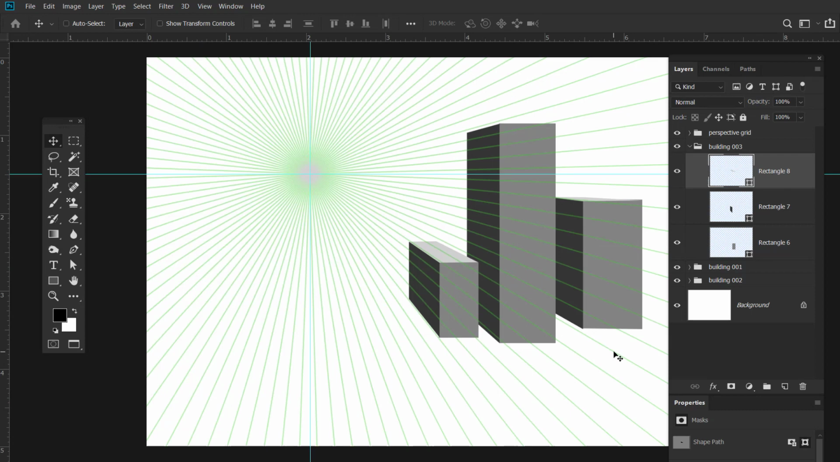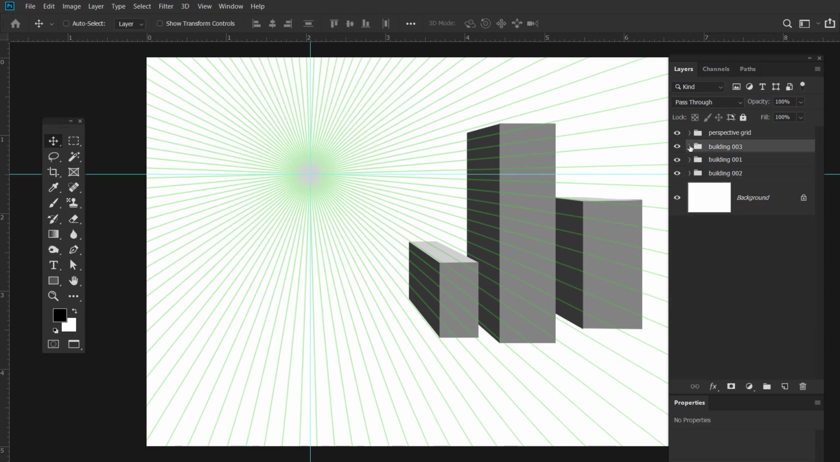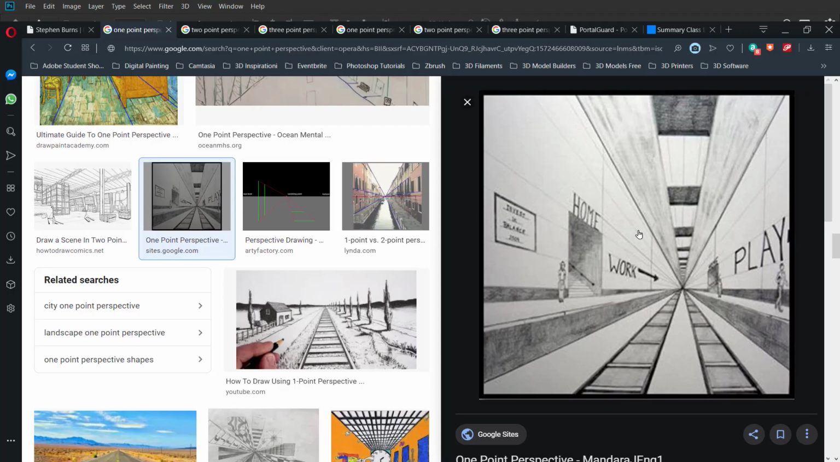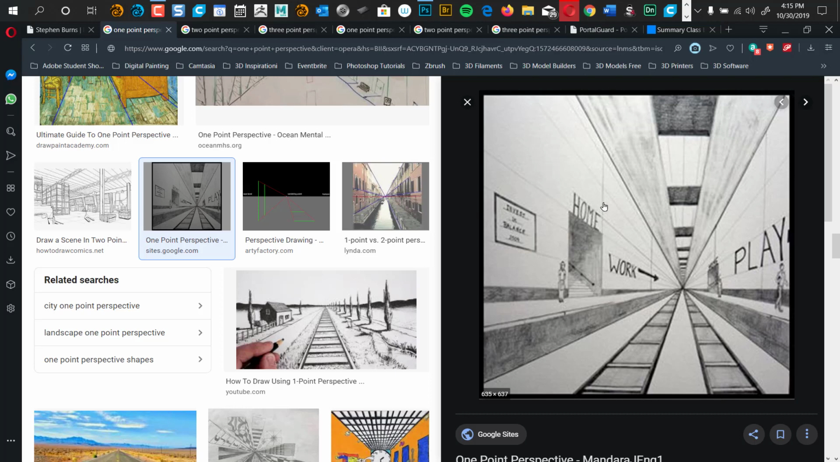See? Every building is in its own group. Okay. So what you're going to do for homework eventually, I don't want you to add textures to these. I just want you to build the buildings and build windows inside the buildings.